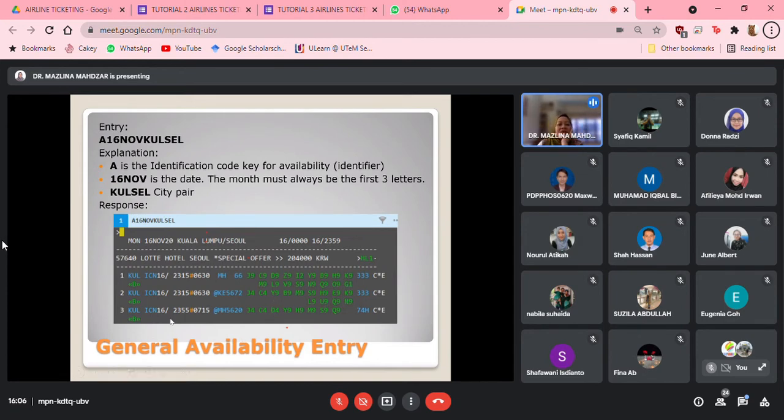Okay, so the next one, this one almost the same cuma option dia maksud di sini pada 16 bulan November flight ke Incheon dari Kuala Lumpur ada 2 option, sama ada you nak pergi pada pukul 23.15 ataupun pada 23.55. Dekat-dekat je kan, selang tak sampai 1 jam.